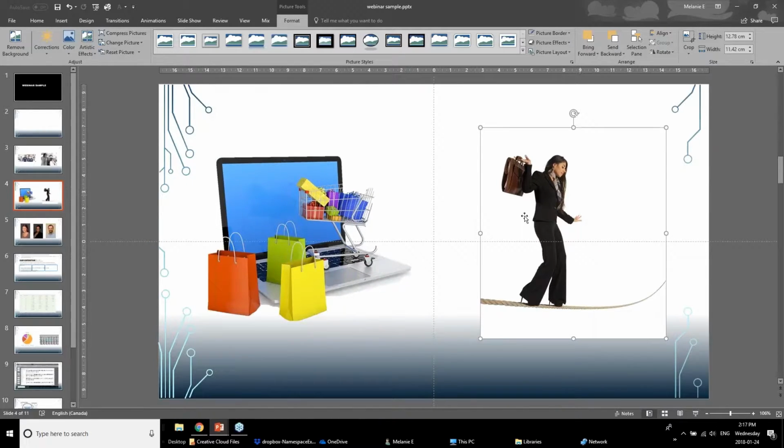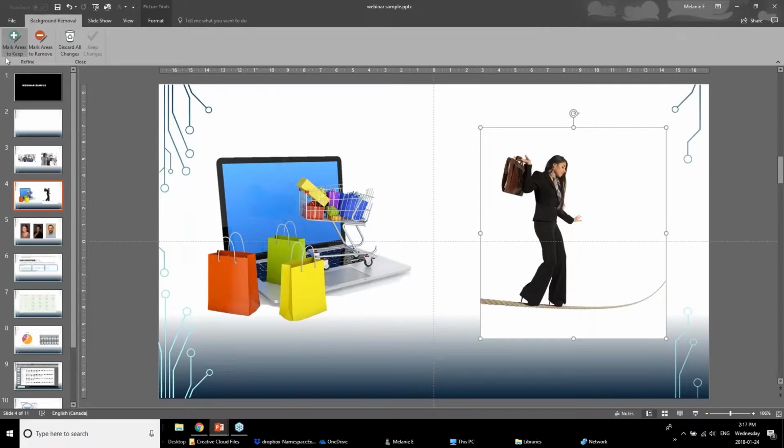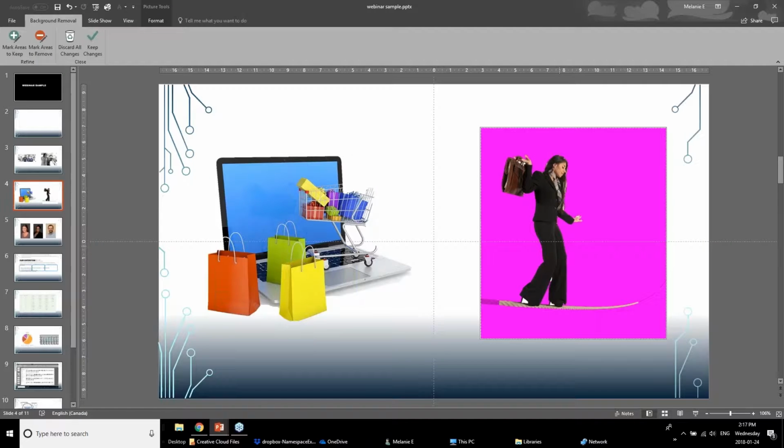I could do exactly the same thing here with this gal. Mark areas to keep. It's going to take its first pass of what it thinks the background is. It takes a bit of energy and memory, and you see that's its first pass. It actually did a pretty good job. Then all I need to do is mark up a little bit more of the rope, and a little bit more of the rope here.